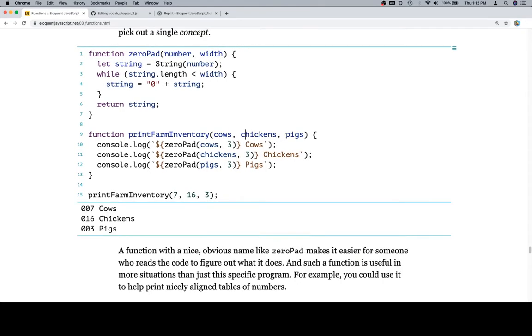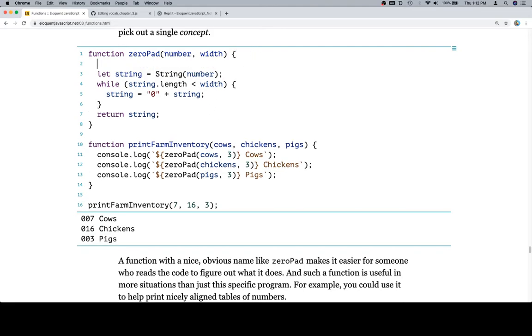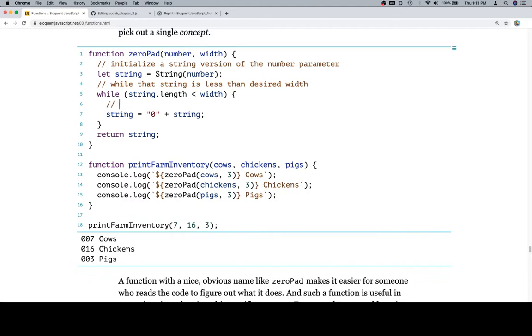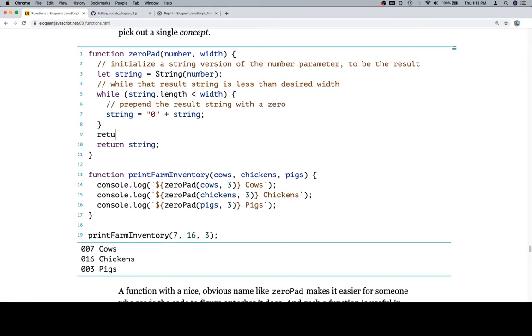Okay, this seems pretty good. Run it, we get the same story. With code like this, read through it. If you're having difficulty, write pseudocode for it. So we'll say initialize a string version of the number parameter. While that string is less than desired width, prepend. Prepend is basically a way to say put something at the beginning of another thing. So prepend the string, we'll say to be the result. And then while that result string, prepend the result string with a 0, and then return the result string.